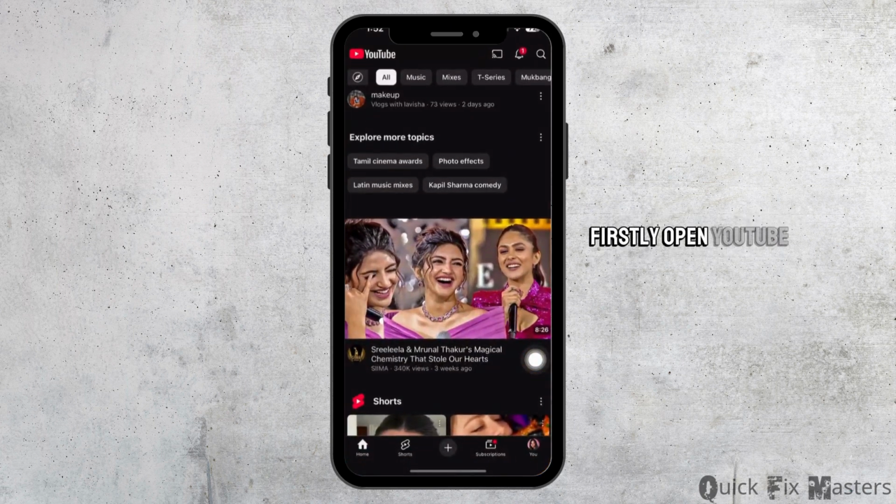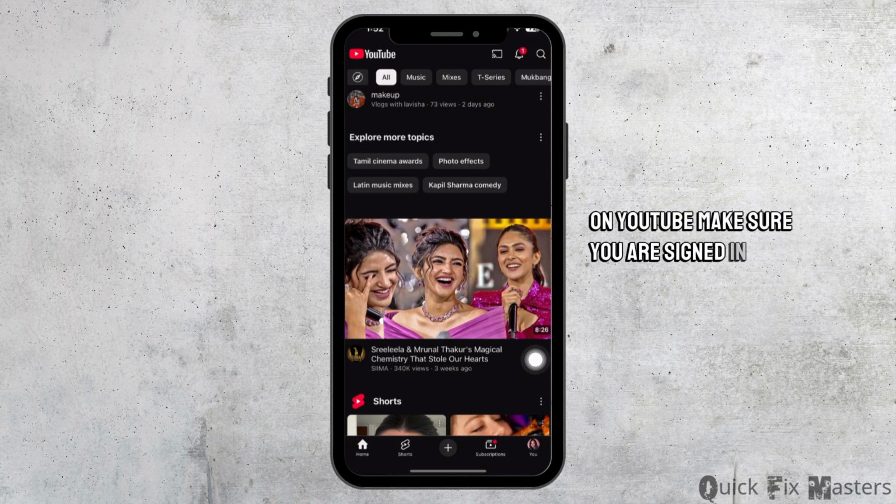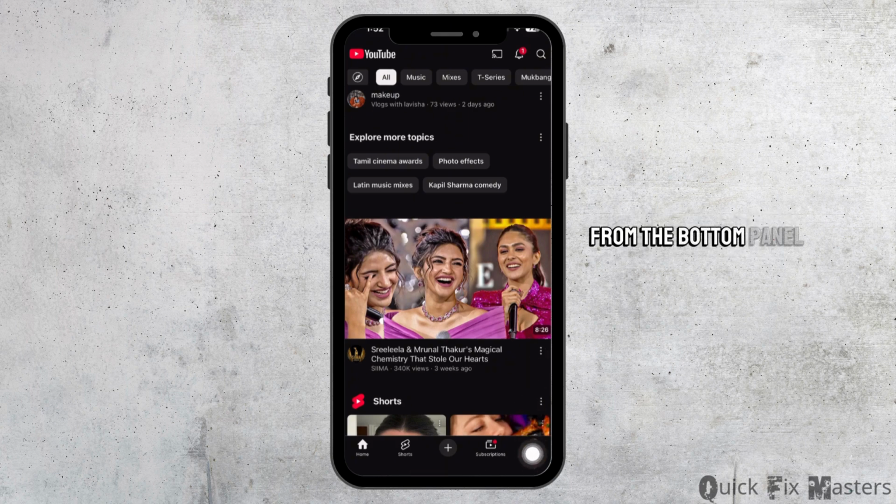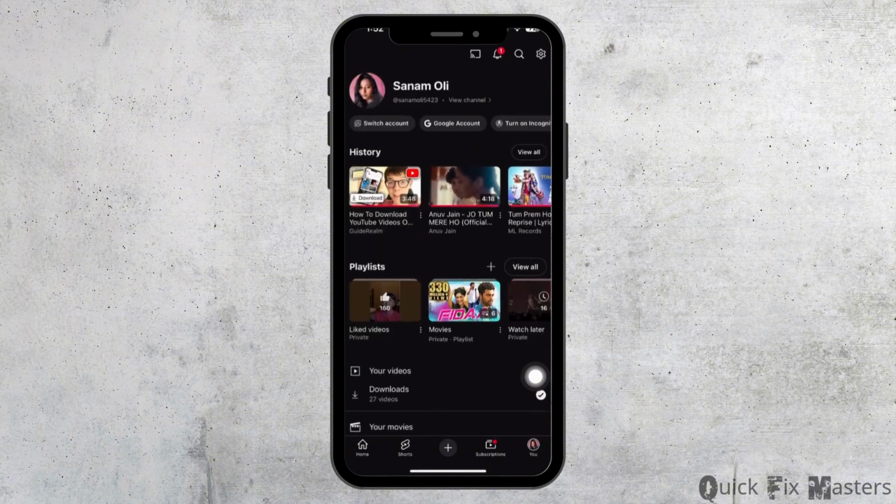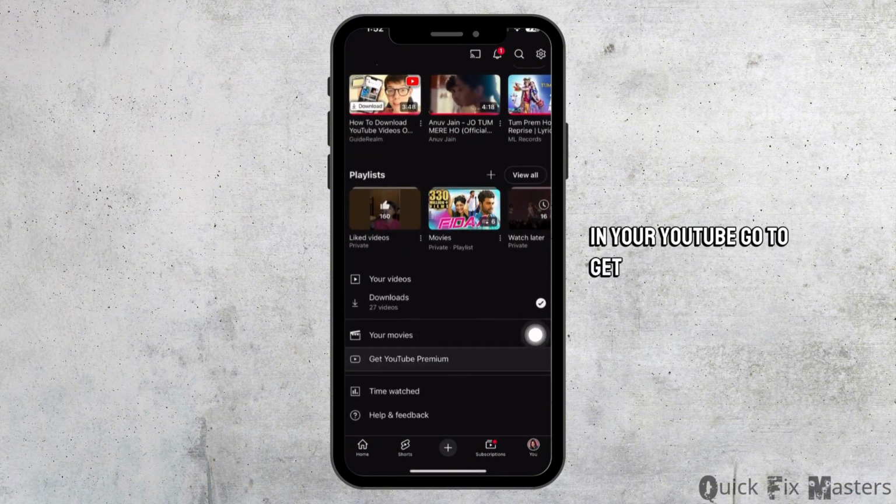Firstly, open the YouTube app on your device. On YouTube, make sure you are signed in to your account. From the bottom panel, tap on your You tab. In your You tab, go to Get YouTube Premium.